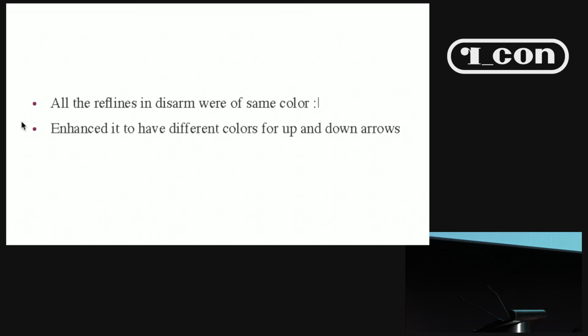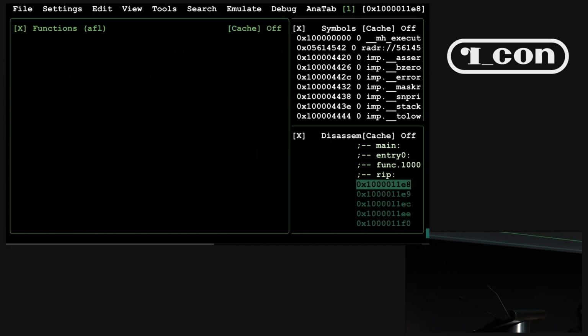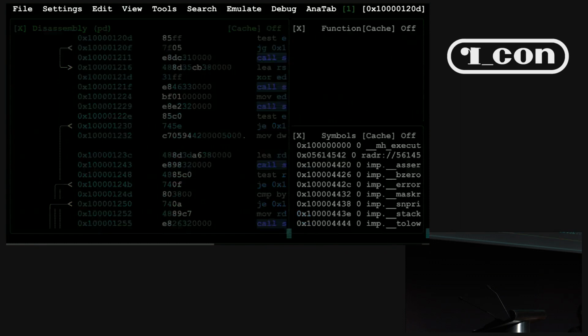As part of that, I took up my first task, to change the colors of the ref lines in the disassembly. Initially, all the ref lines in the disassembly were of the same color. This was an issue that was not actually part of my Radare2 proposal, but I thought it was interesting, so I took it up. After I was done, the ref lines were of two colors. The upgoing ref line was a different color from the downcoming ref line.